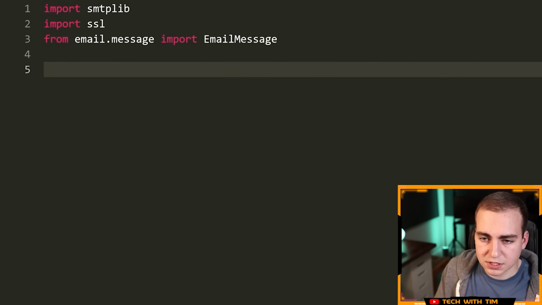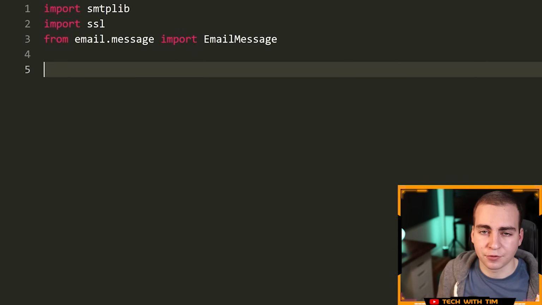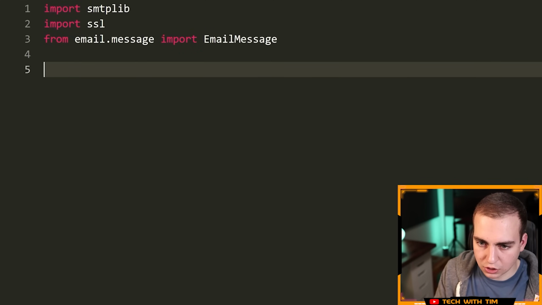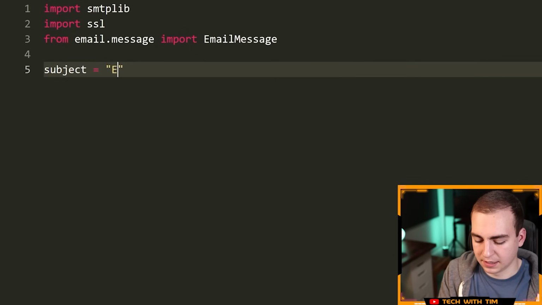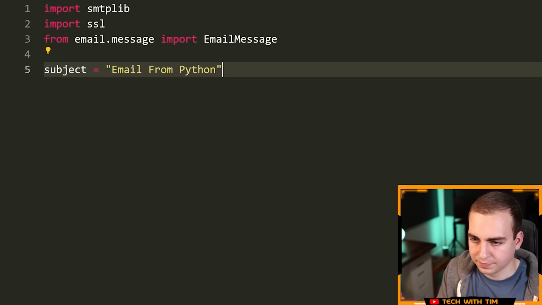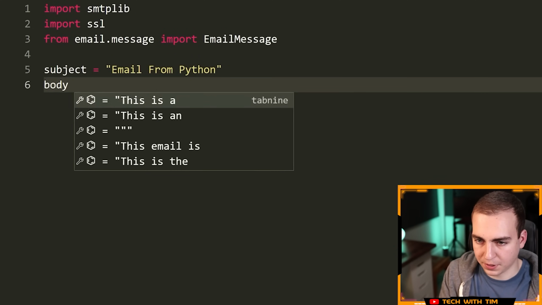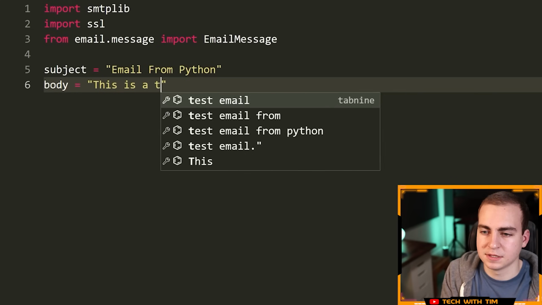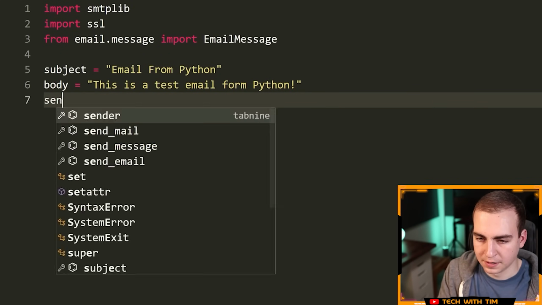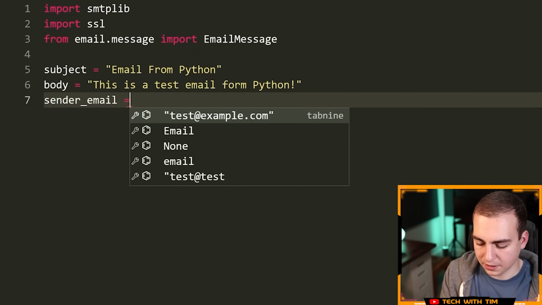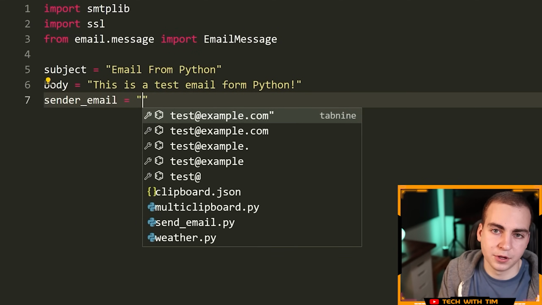Okay, so let's start coding out some of the things that we know we're going to need for an email. So a subject, a recipient, a sender, a body, and then I guess we're going to need the password for the user who wants to send the email. So let's go with subject is equal to, and let's say, email from Python. Of course, make this whatever you want. Let's go with the body of the email equal to, this is a test email from Python! Okay, exclamation point. Let's go with the sender underscore email. This is going to be equal to whatever email address that you have.